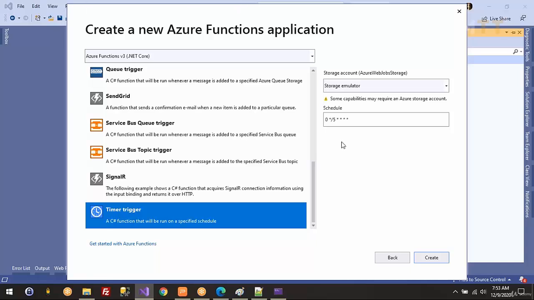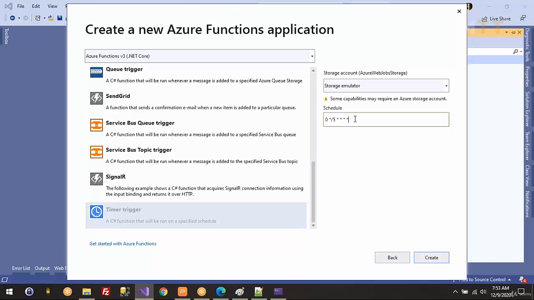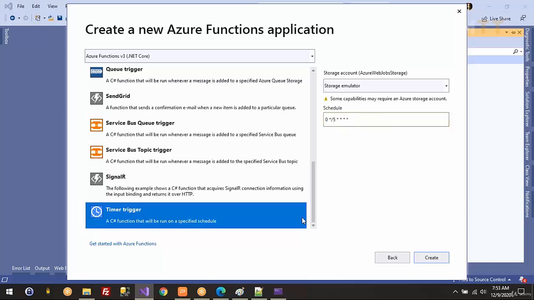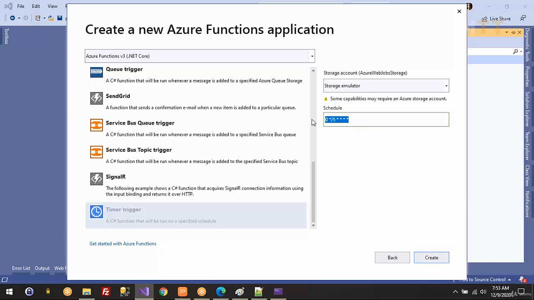Whatever we are giving here, by default it is saying that this is an expression. I'll explain this expression. So I'll just select this, I'll create new. This is the default value it is giving. We can change it here or we can change it after we create this also.